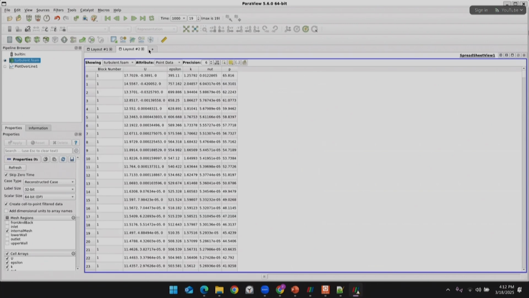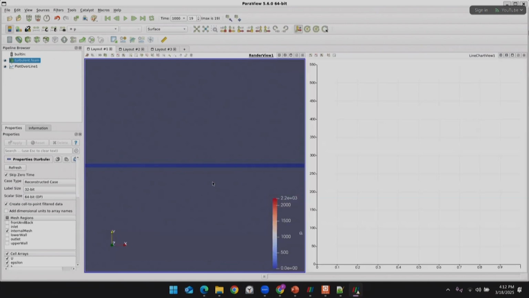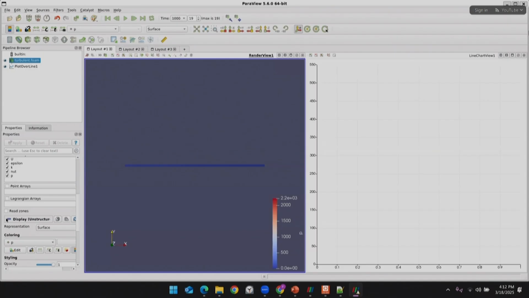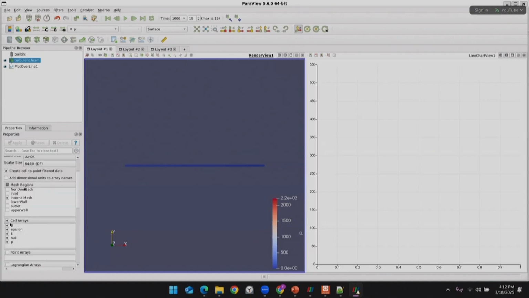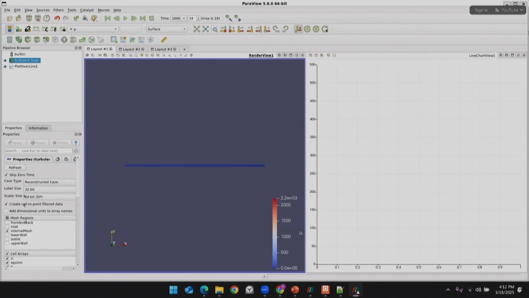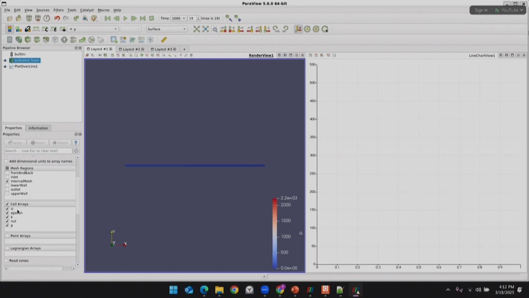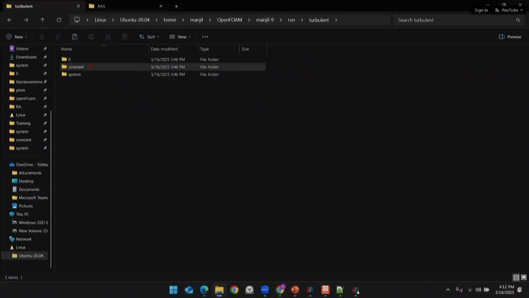Okay, so you can do it with plus in this way, and you can visualize the results and process them accordingly. So what results are important? You can compare the k omega and k epsilon models between these two. In order to do the k omega, I'll just give you a brief overview on how to do that.